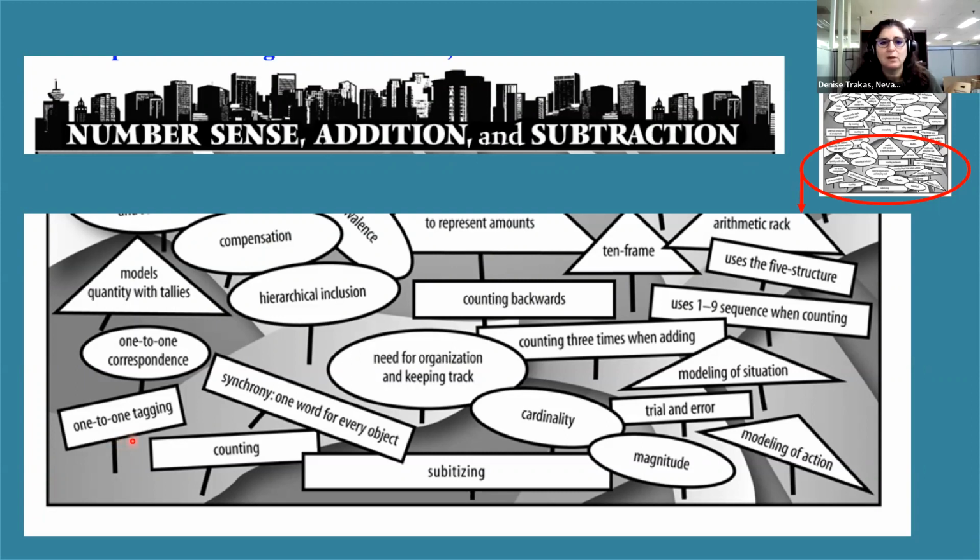Sometimes with one-to-one tagging, we will see a student double count a cube or skip a count, right? We also see synchrony. And so synchrony is where you have some sort of word for every cube you count. Sometimes we see students just name things different things. So they'll go 1, 2, and then be like red, green, yellow, right? So they know that there needs to be something said when they touch a cube, but they just don't know maybe, again, that known number sequence.